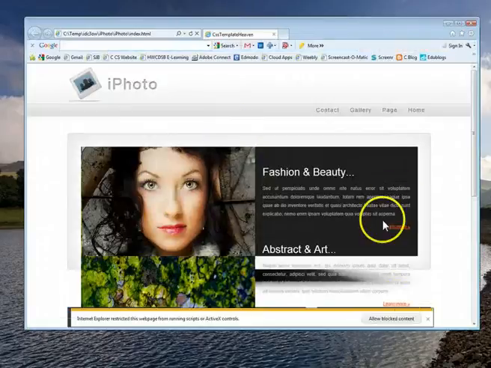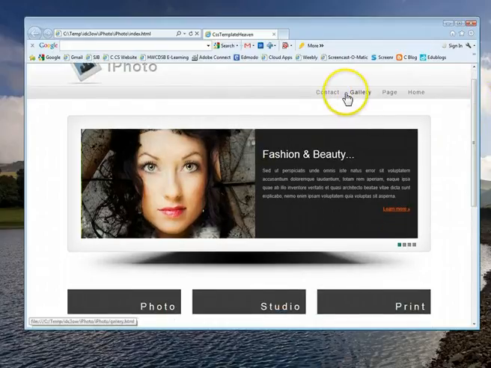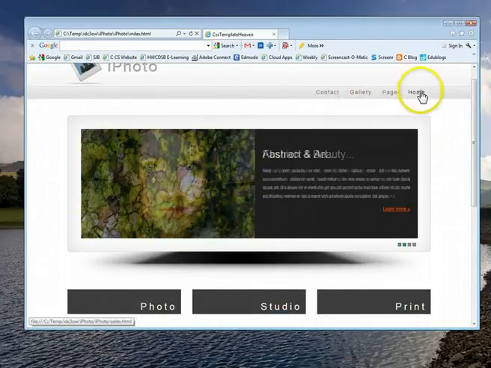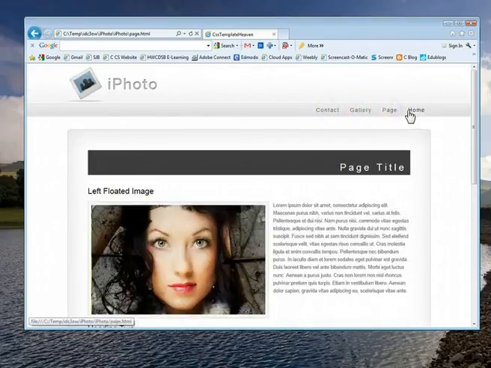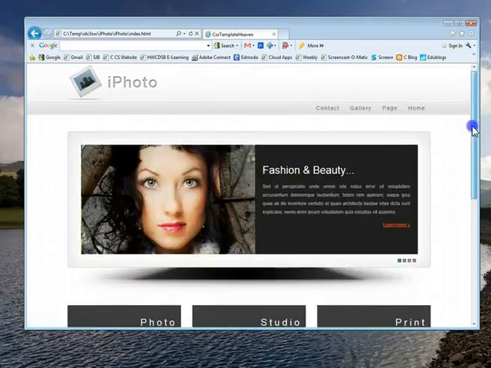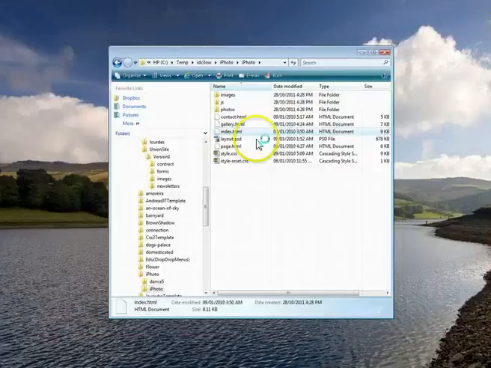Okay, so this is kind of a neat site. It's called an iPhoto, which is kind of neat, and there's a little menu there. And when you press this, it goes to different pages. All right, and then what I did is I modified it to suit my situation, and I'll show you the updated one that I did.